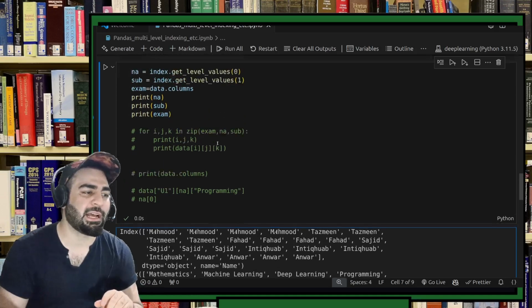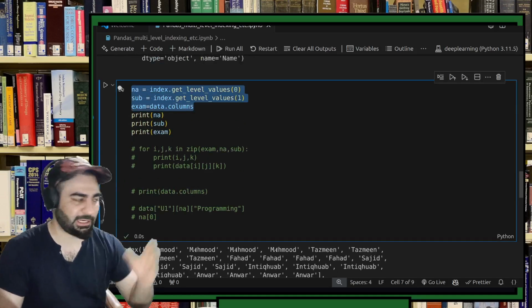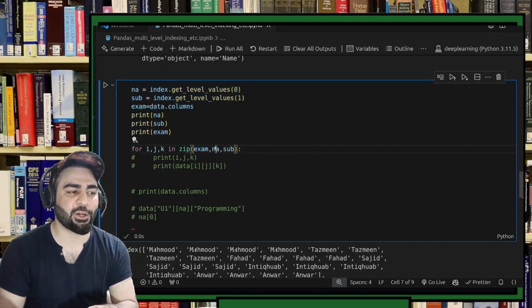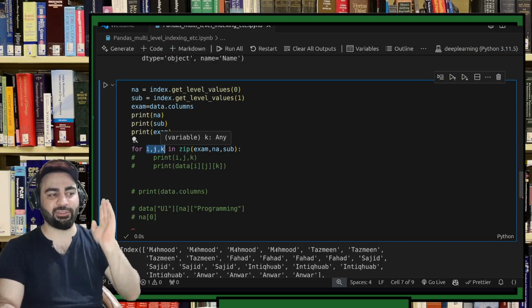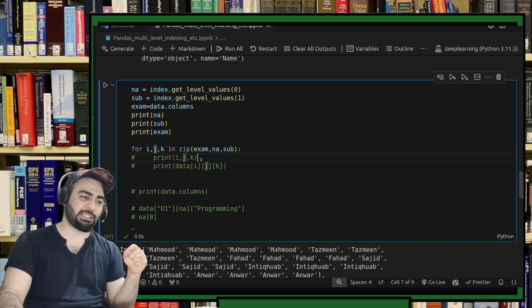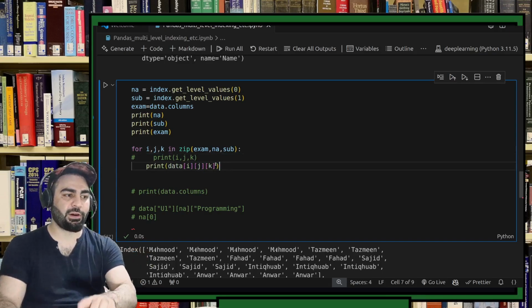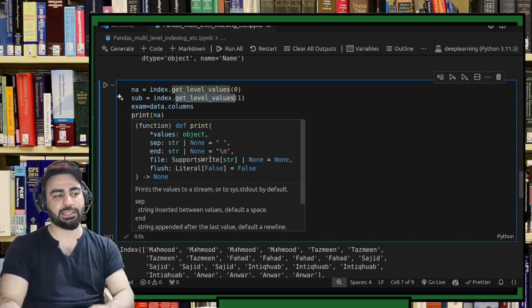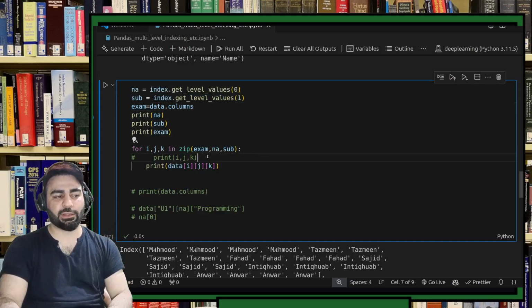So what I said is, I'll zip. All these things are iterables. Iterables are basically things where you can iterate through. So I'll write: iterate in exam, iterate in NA, iterate in subject. Now I'll use 3 iterators which will go inside, which will take the values I, J and K, because we have seen this at length in our tutorials when we were doing Python. And now I said, go into this data and take the ith one, the ith one will be index of 0, that's Mahmood. J will basically be the thing that is in this subject, that will probably be mathematics, and then we have the subject that will be unit 1. Okay, so that's what I took, I, J and K.